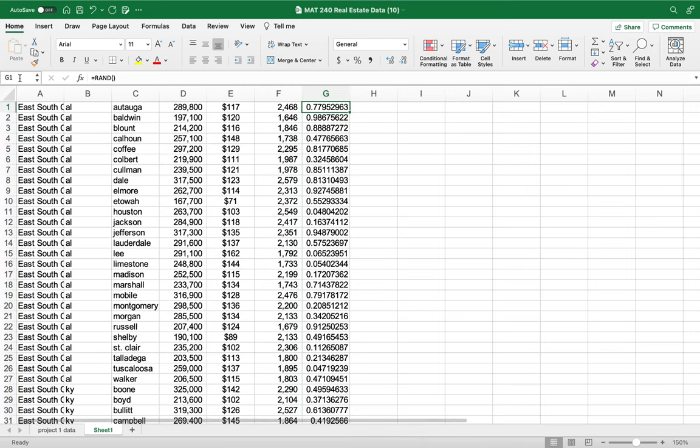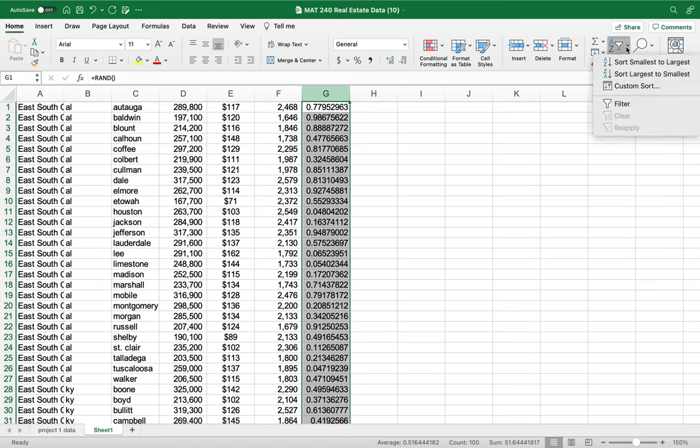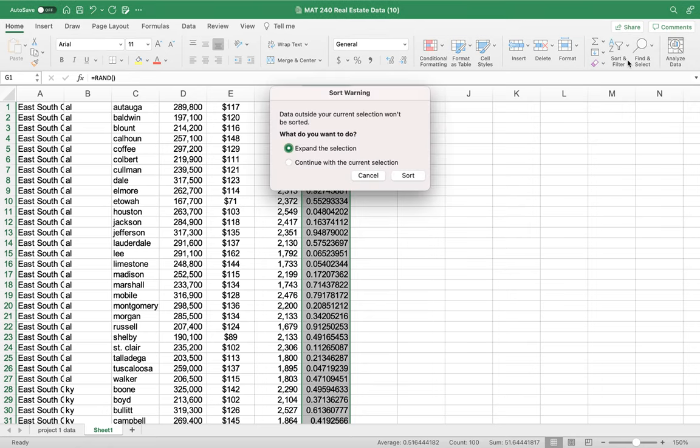I'm going to go back to the top, and I need to sort that. So click on column G, sort smallest to largest. You do want to expand the selection because you want each row to stay the same. Each row represents a specific house. Okay, so sort.